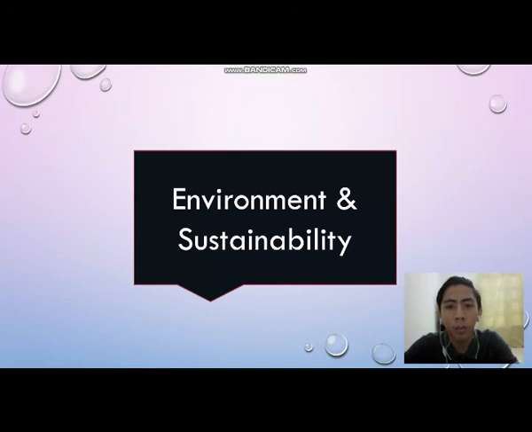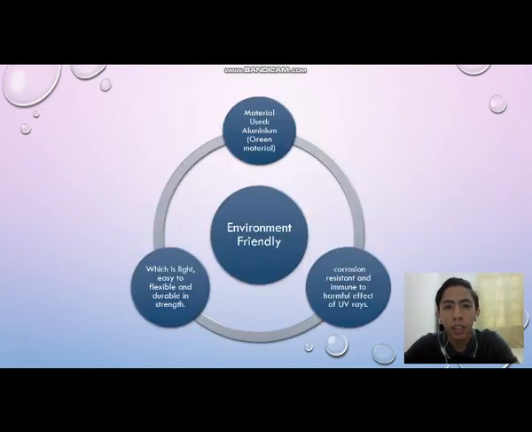So for environment and sustainability, as you can see here, our product is very environment friendly. First, because we use the aluminium green material, which is light, flexible and durable in strength. Other than that, this aluminium is corrosion resistant and immune to the harmful effect of UV rays. So that's why our product can be categorized as environment friendly.